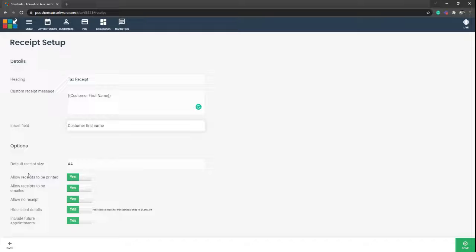Underneath options, how do you want to print off the receipt? Is it going to be A4 size, or is it going to be a receipt printer? Then we've got allow receipts to be printed, whether we want them to be printed, or do we want them to be emailed to the client? You have that option as well. Allow no receipts, so if you don't want to give out a receipt at all.